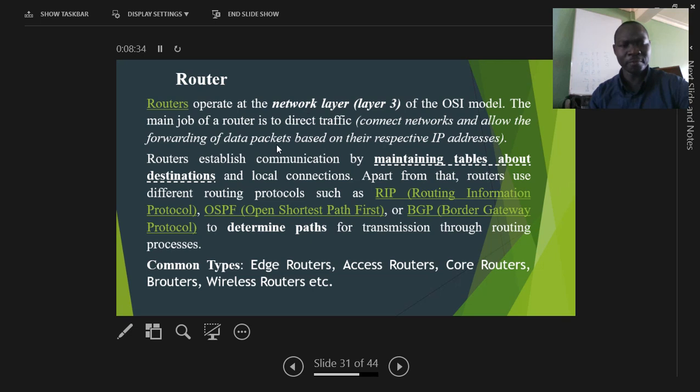Then we have a router. Routers operate at the network layer of the OSI model. Their main job is to direct traffic or connect networks and allow forwarding of data packets based on their respective IP addresses. The switch based on the MAC, the bridge based on the MAC address, but the router based on the IP addresses. Routers establish communication by maintaining tables about destinations and local connections.